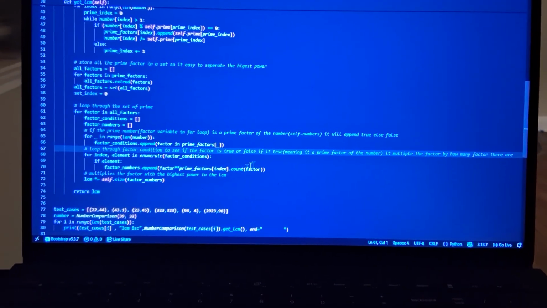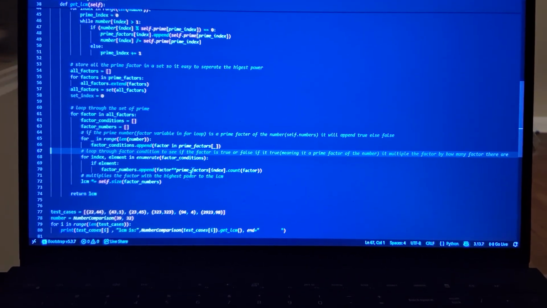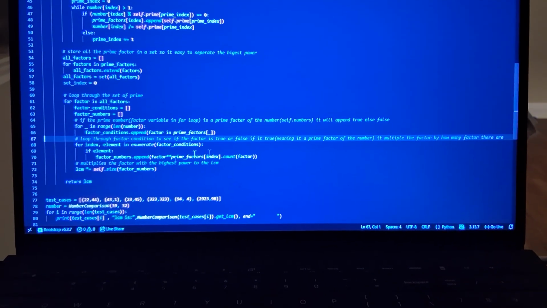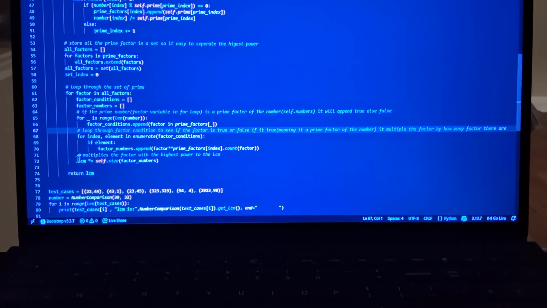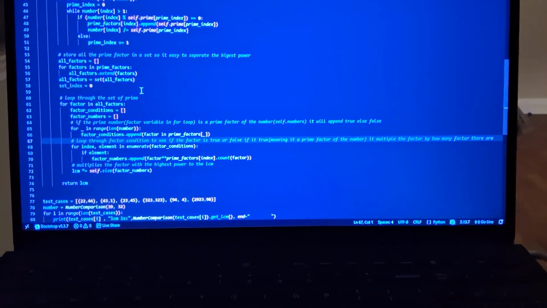It just uses the counts to find how many of those prime factors there are. It uses the factor to the power of how many factors there are, and LCM times that. That's the thing that actually gets the LCM. It repeats this with every unique prime factor. That's what this does, and that's basically it for the return, the get LCM function.